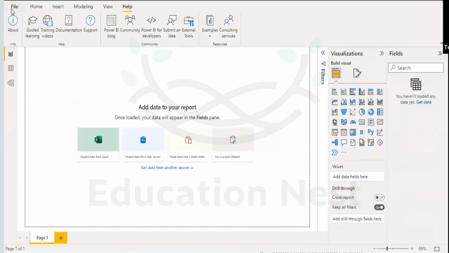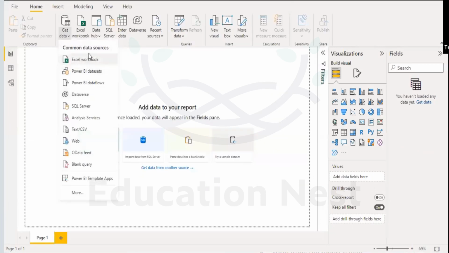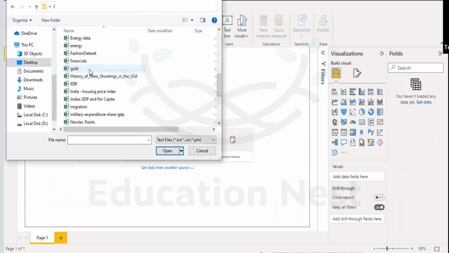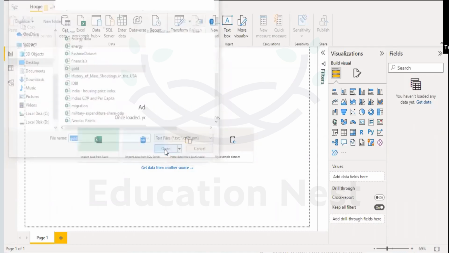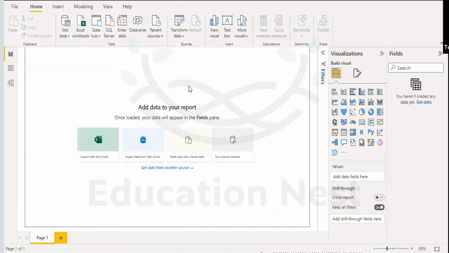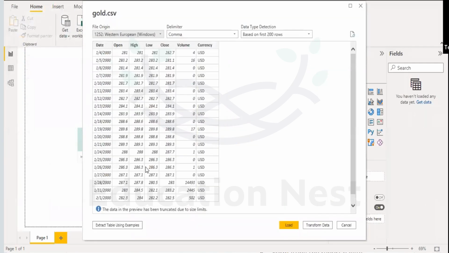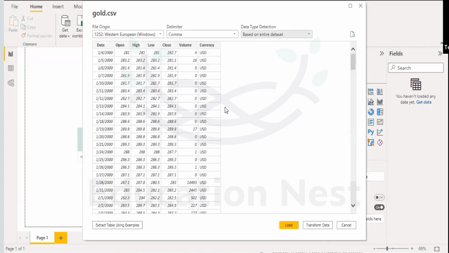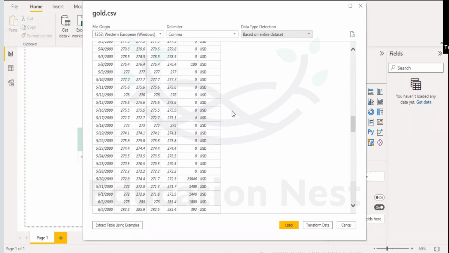Okay, let's load some data. Let's get some data. We'll have something in the CSV format. Okay, let us take something simple. Let's click on gold. Okay, so it is loading. These are the gold prices that are available. Based on the first 200, or based on the entire data set. Let us select the entire data set.